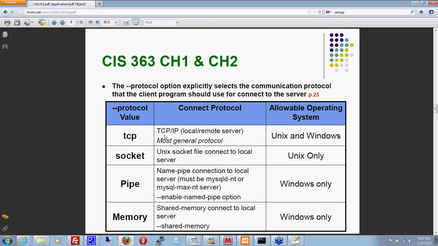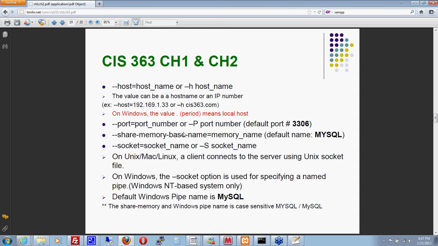The host can be what we call an IP address or a domain name. I have my own MySQL database running on Timlin.net, so I can connect doing that as well. On Unix, Mac, and Linux, they're basically all variations of Unix. You can use sockets as well, but most people really just use TCP/IP.